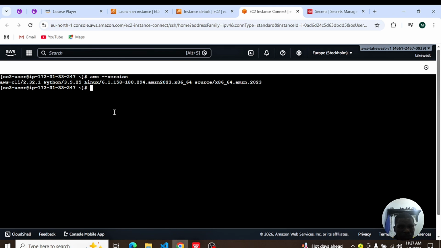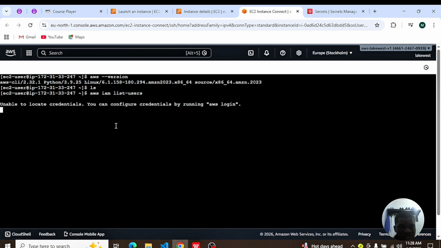So now you can type any kind of Linux command here. You may decide to type ls to list. You can see, there's nothing inside already. So now what we are going to do is, maybe I want to list all the users in my account. For example, I can type aws iam list-users. So if I type something like this, let's see. Now you see, it says unable to locate credentials. You can configure credentials by running aws login. Now what this is trying to tell me is that I haven't logged in, so I can't access the users in my account.